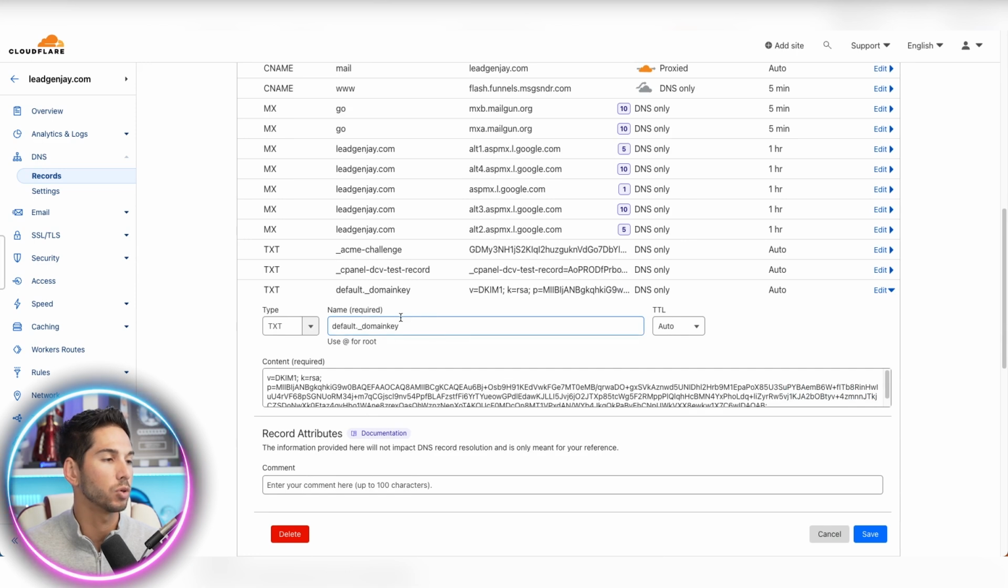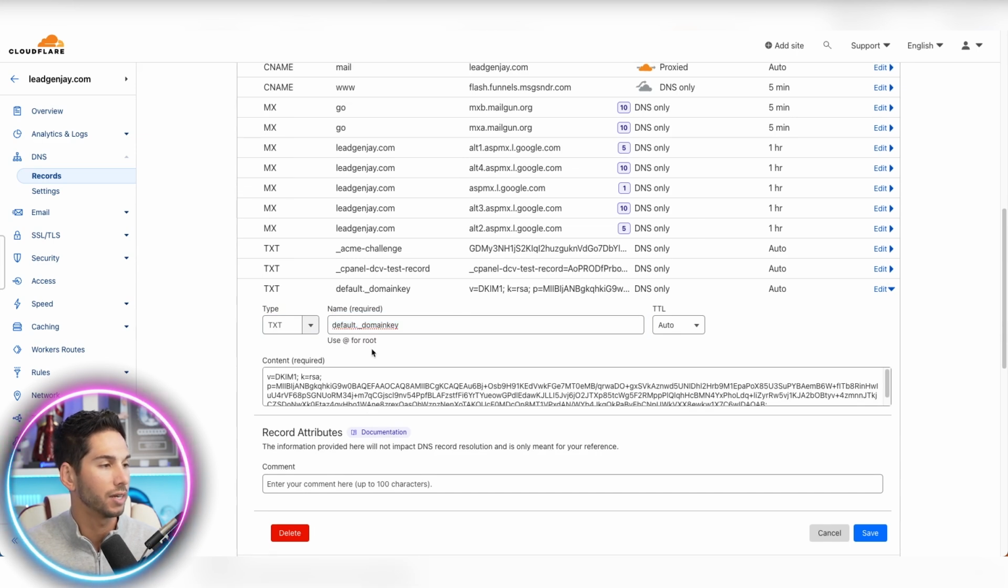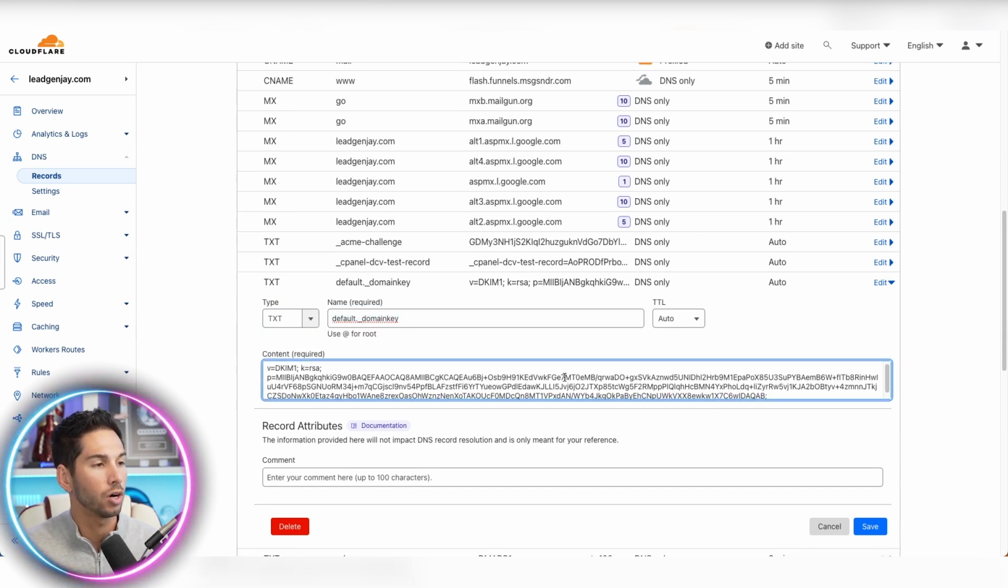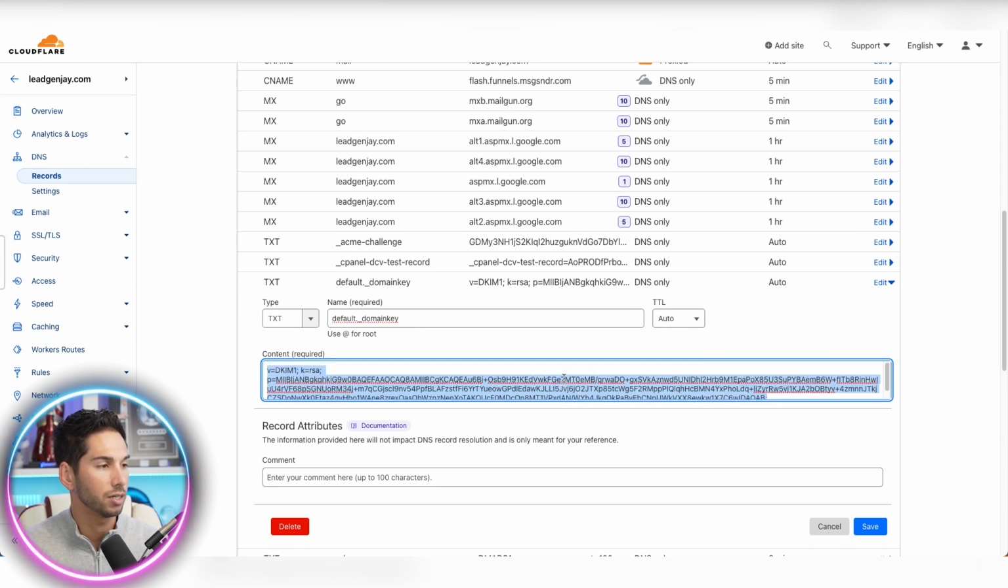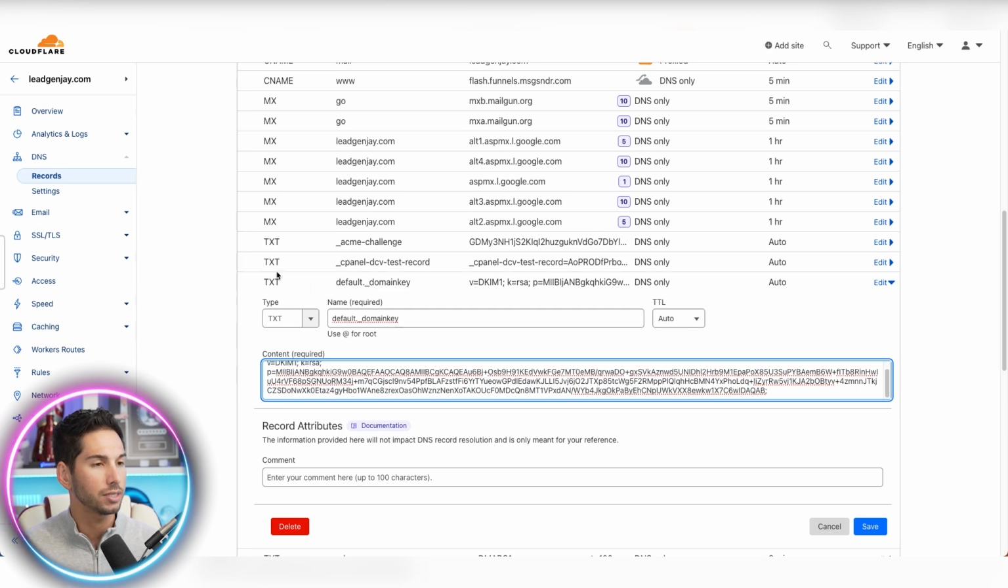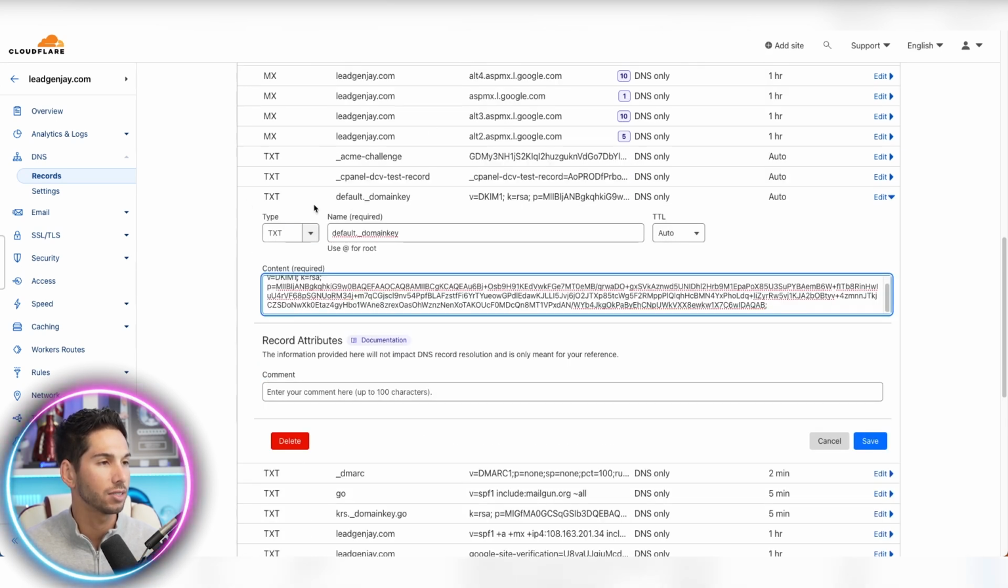So this is what a DKIM record looks like. It is a TXT record. It will always start with default._domainkey. And then the content is always going to be a long key. Remember, this is a public key and it's going to be unique. So v=DKIM1 and then your public key. If you do not see a DNS record that looks like this within your DNS records on your domain, I'm going to show you how to add them.